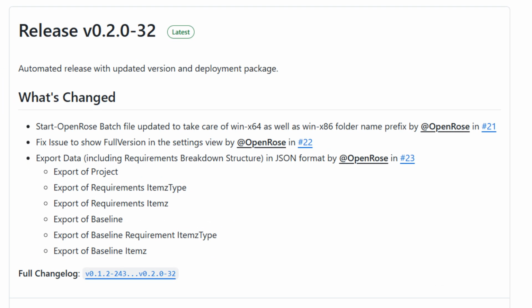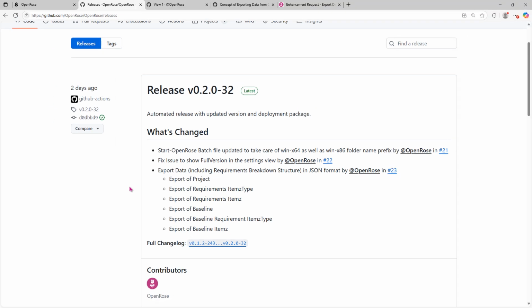That's the current version, the latest version 0.20/32, and it's mainly all about the export of data in JSON format that includes the requirements breakdown structure. Now we support exporting of project, requirements item types data, requirements items data, baseline requirements item type data, and baseline item data. All these are now supported in the latest version.